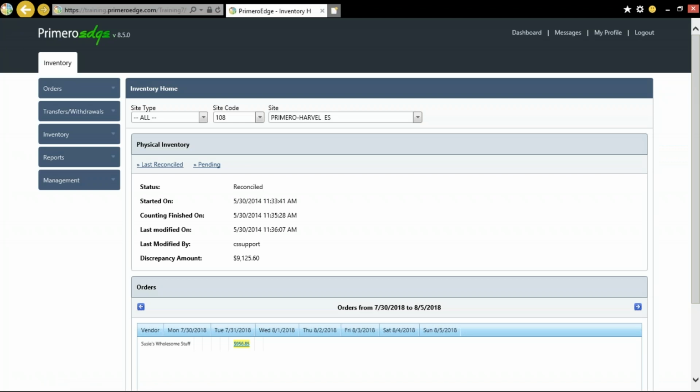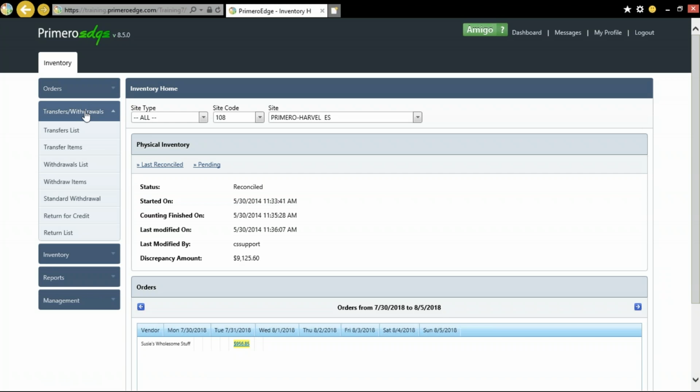We will see the Inventory home screen displayed. To access transfers and withdrawals, select the Transfers and Withdrawals category from the left-hand side of the screen and expand the category by clicking the drop-down. We see the different functions we have access to based off our user role permissions. To transfer items from one site to another, click the Transfer Items function.